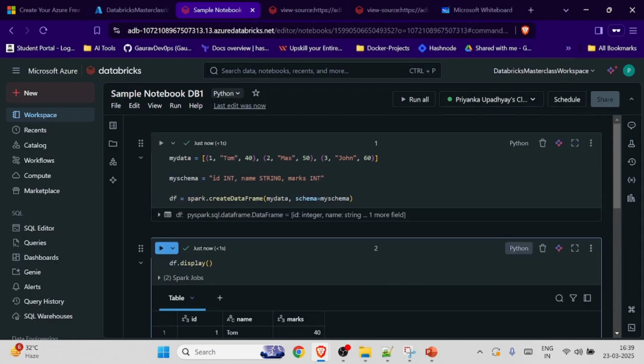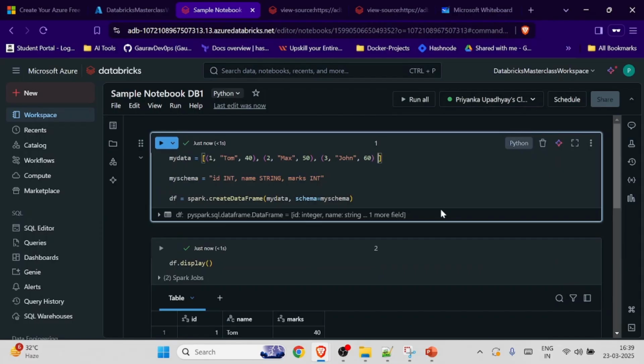Similarly, you can add more data to your data frame and update it. Let's say I'm gonna go with 4 Alice 70. Okay, brilliant. It's very good. It just mesmerizes me what all great things this AI assistant can do.